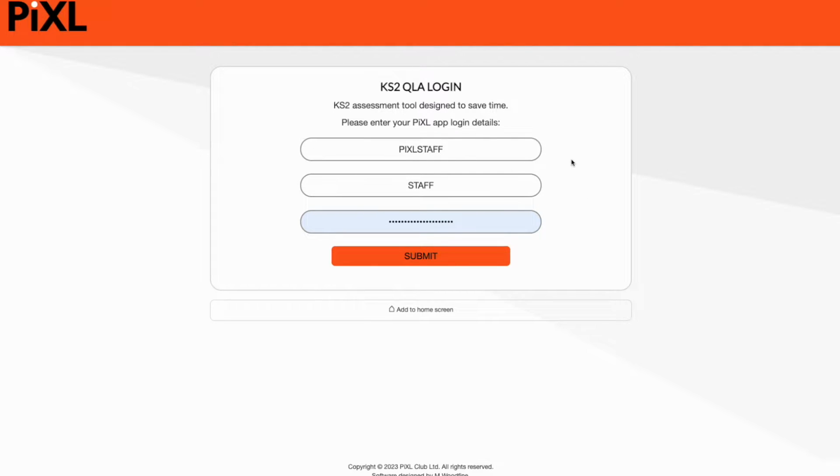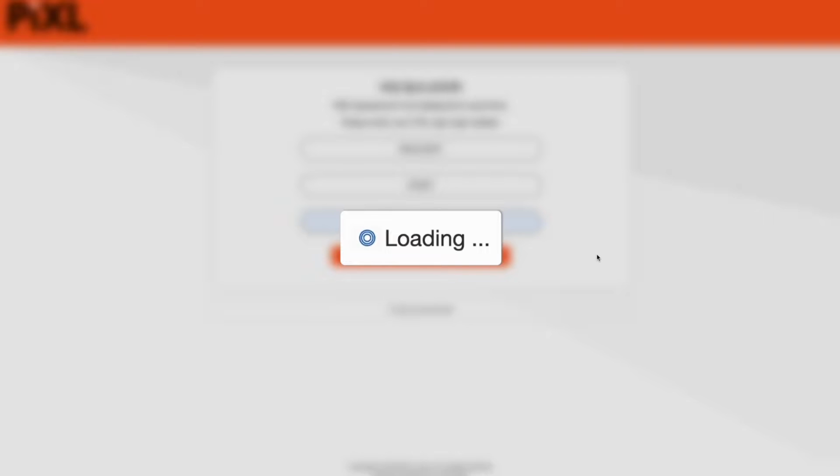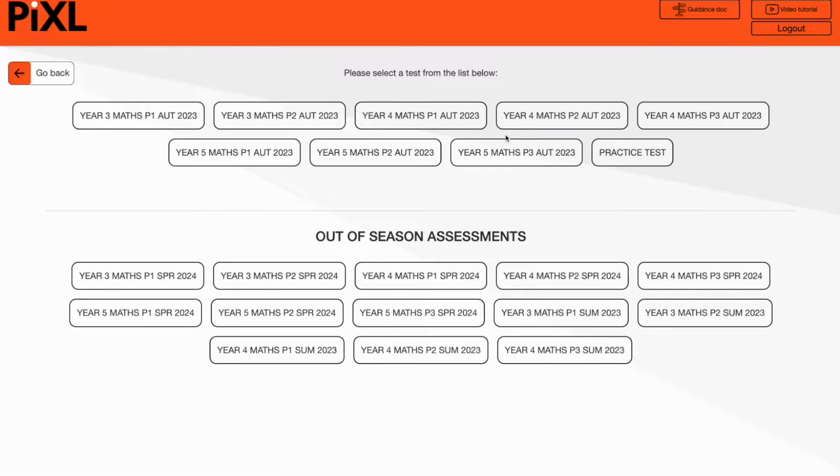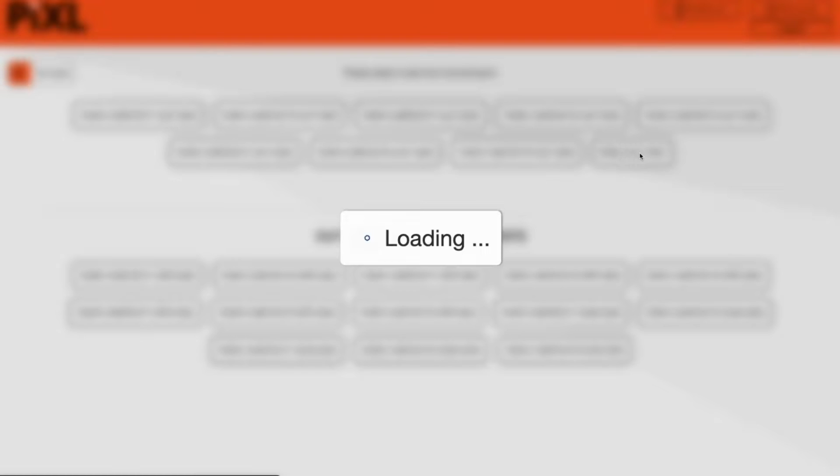To access the site as a member of staff, log in using your PiXL ID. Staff is the username, and your PiXL password. Pupils at this point would use the PiXL ID, their Primarywise username and password. Next, select the subject. For the purpose of this training video, we're going to use the practice test. Select the button labeled practice test.